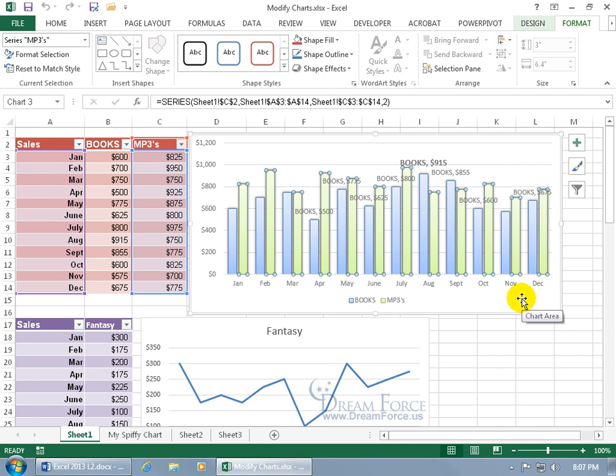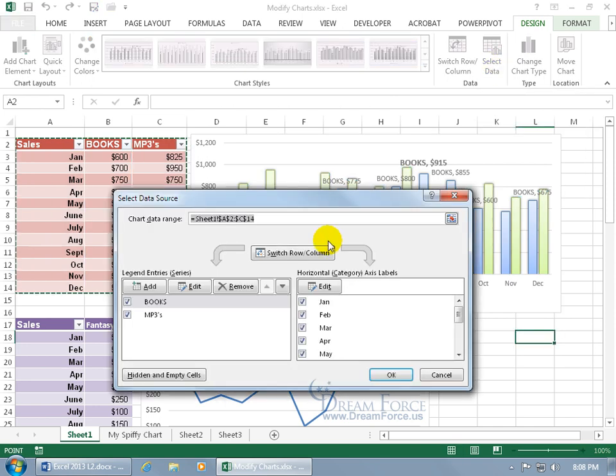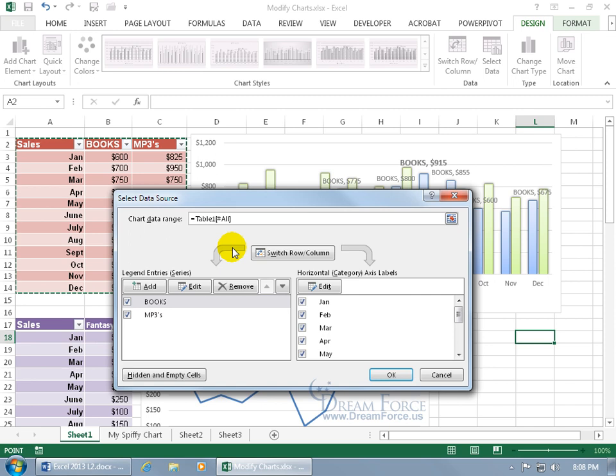And then finally, if you want to add data or remove data from your chart, you can come up here on the Design tab and, in the data group, select data. It opens the window and says the chart data range is right here. You can click on the collapsible dialog box button, then click and drag and select another range, and then hit enter to pop it open.